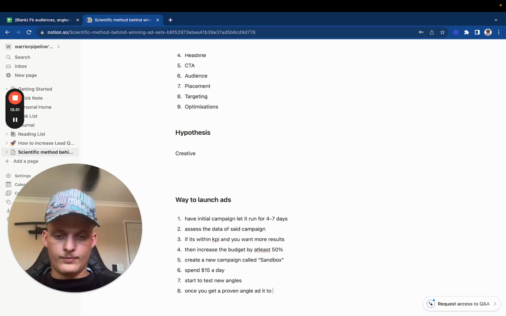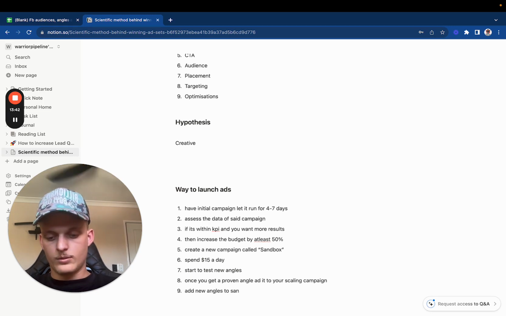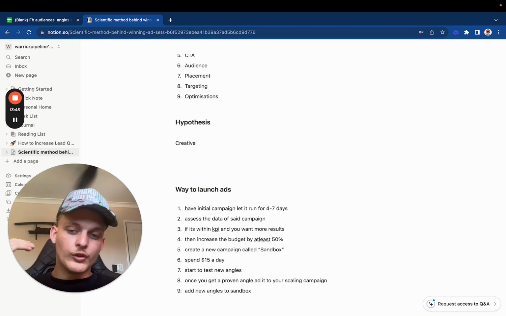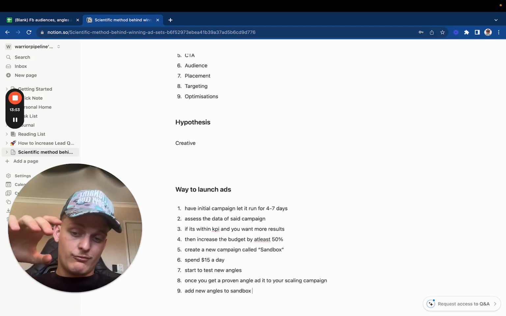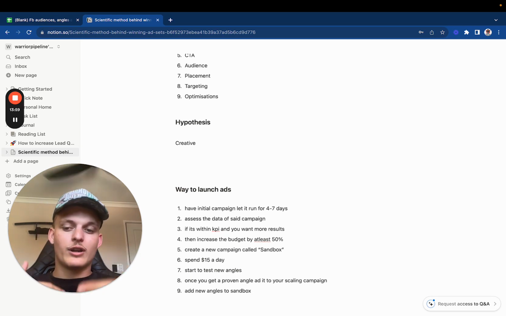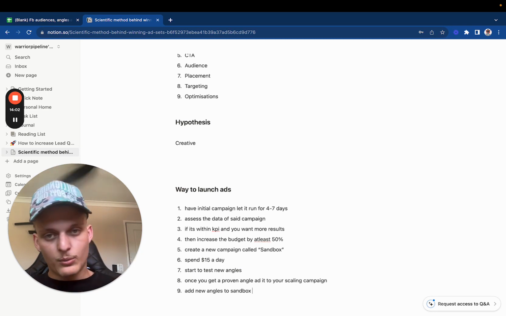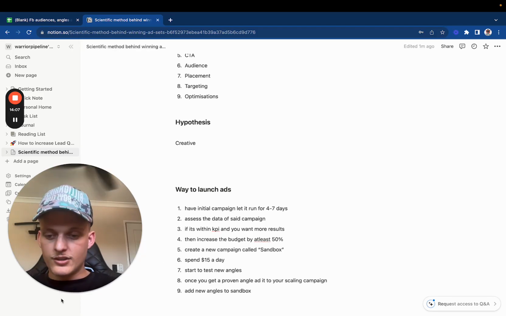Once you get a proven angle, add it to your scaling campaign. Add new angles to the sandbox folder. So you're constantly testing the market for new things. As soon as something starts getting results and as soon as something starts popping off, add it, start scaling that, replace it with another angle. And it just means that you're never going to have a dry spell again, because you're going to have constant marketing ticking over, adapting with the market, and it stays constantly fresh and it never fatigues or slows down, guys. So basically that is the scientific method to launching ads.